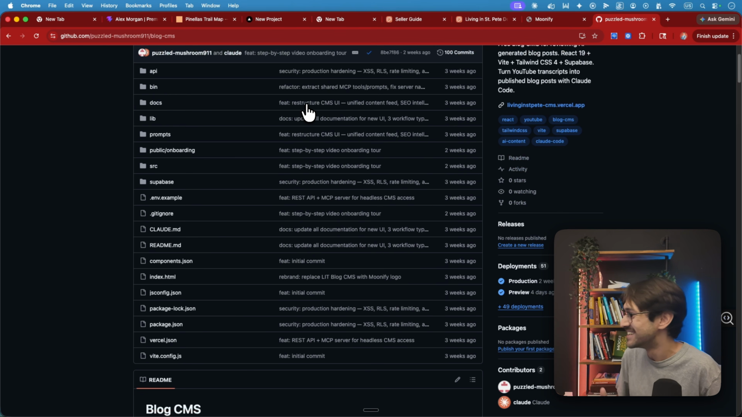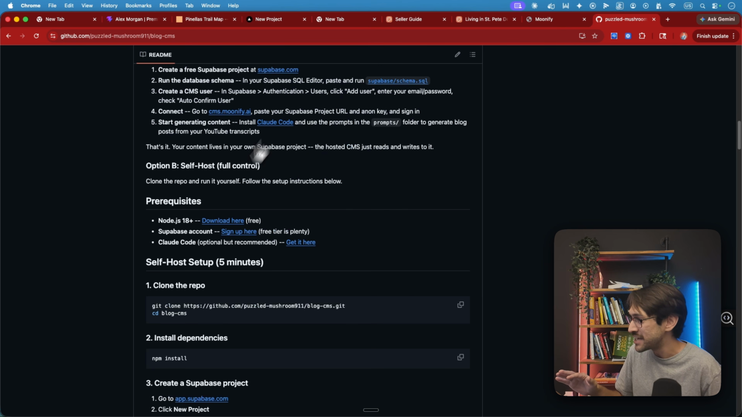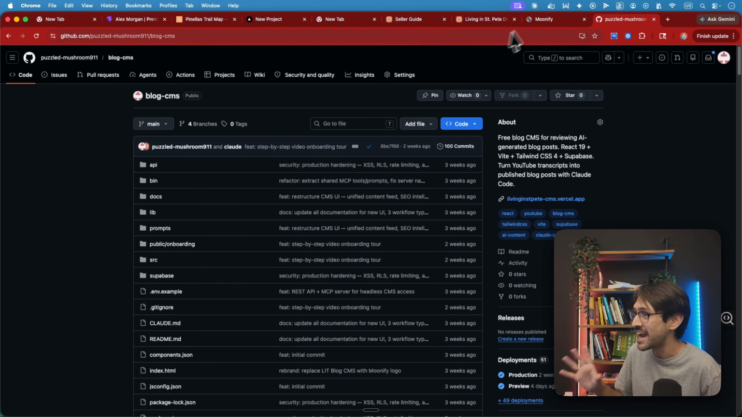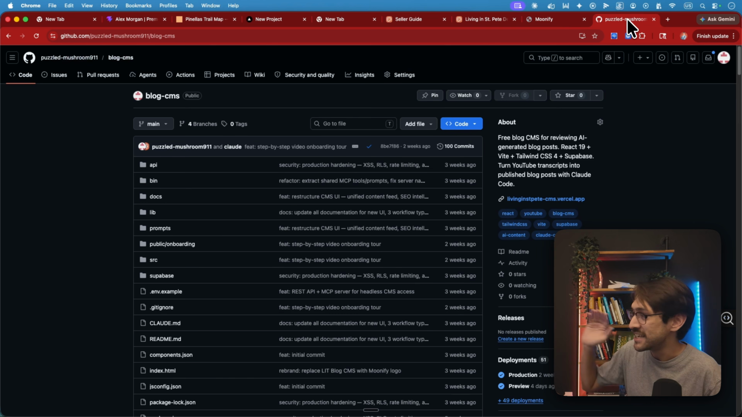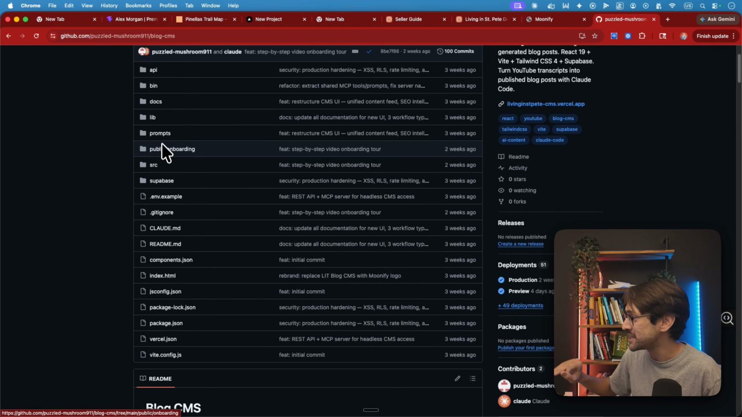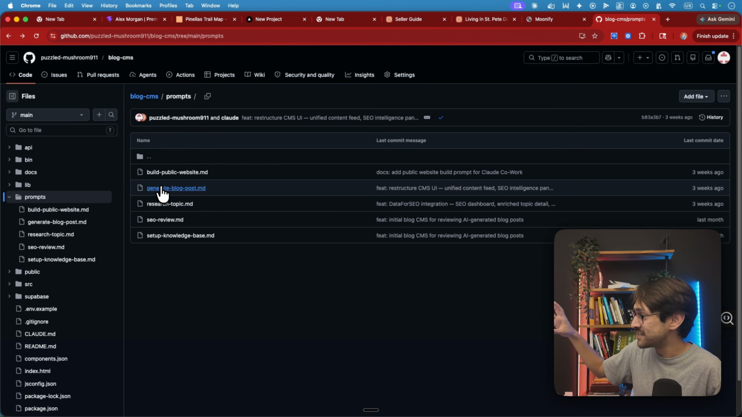I'm like, no, 911. But anyhow, on here, I have this free GitHub repository, which has the entire code for this tool, this cms.moonify.ai tool, and it's completely free. It's completely public. All the prompts I use to build that, you can give these prompts to Claude.